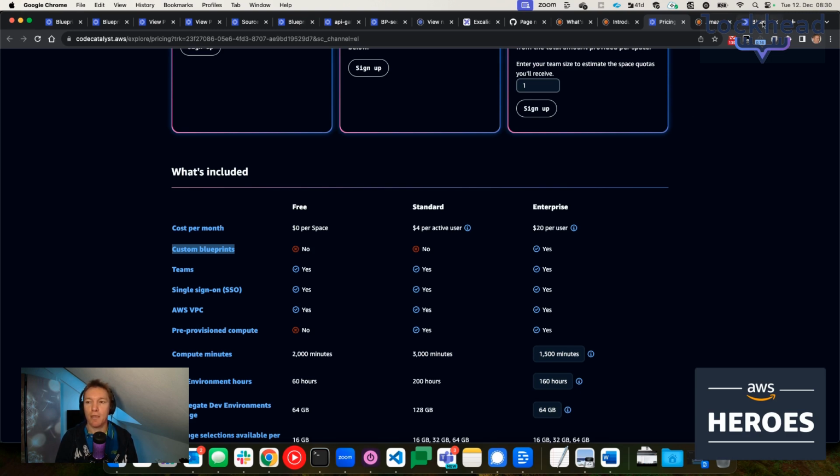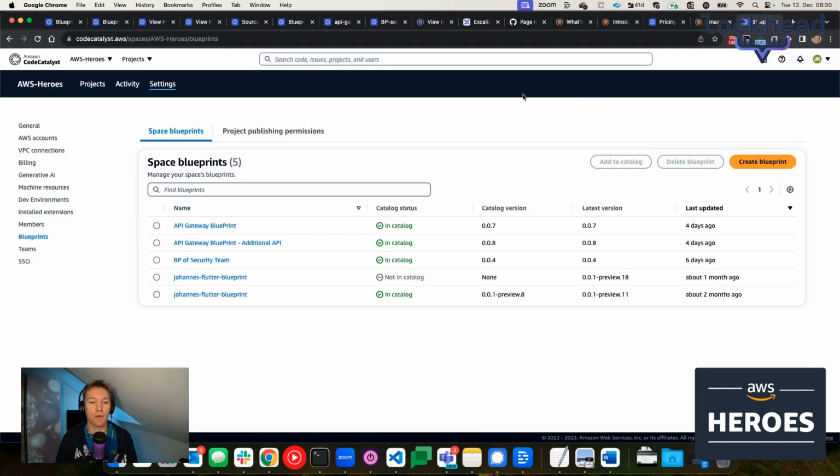I'm pretty lucky because the CodeCatalyst team has enabled the blueprints for me in one of our spaces. As you know, I'm an AWS hero, and in the space that we have for the heroes, we have the blueprints enabled to be able to give it a try and give you very honest feedback on how this actually works. So how do you access them?